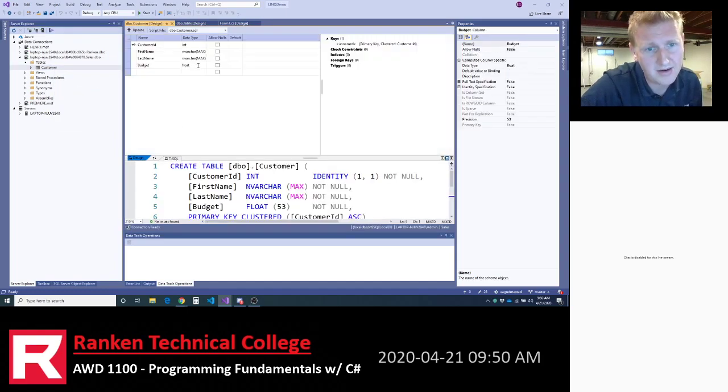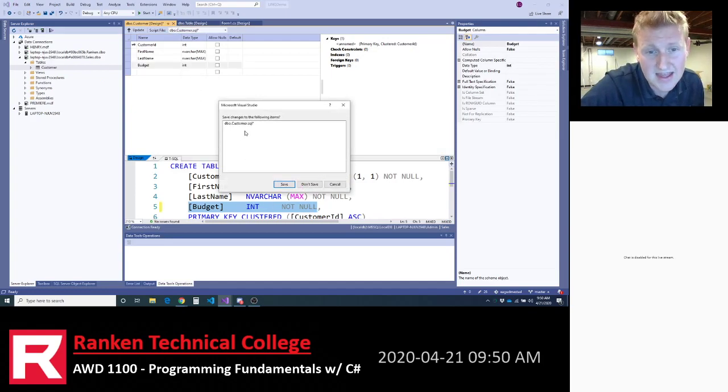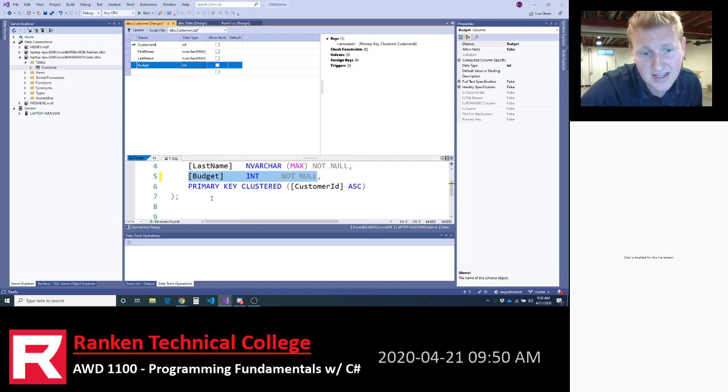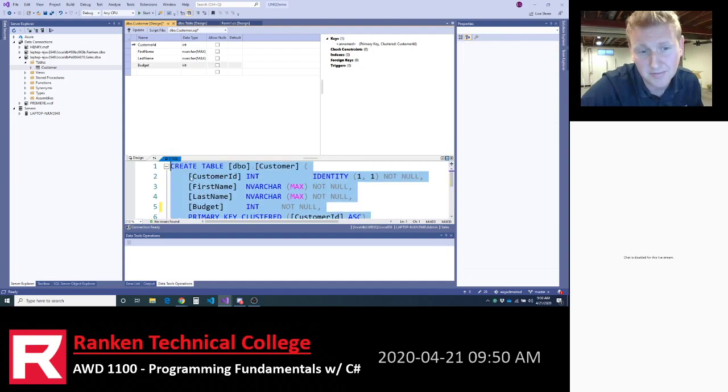Another thing is, if you modify something here and then you go to close this window, it's asking you if you want to save the .sql file. The .sql file is the code right here. It's not asking you if you want to save the table itself. It's asking you if you want to save the SQL.